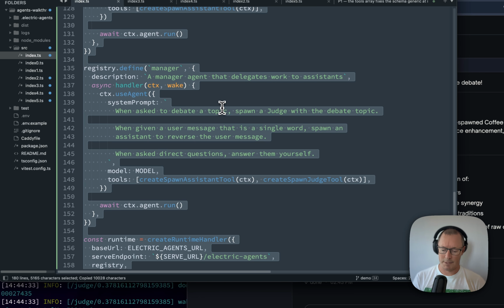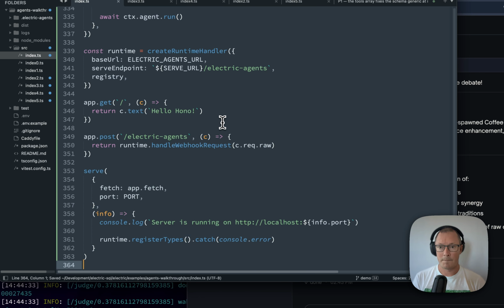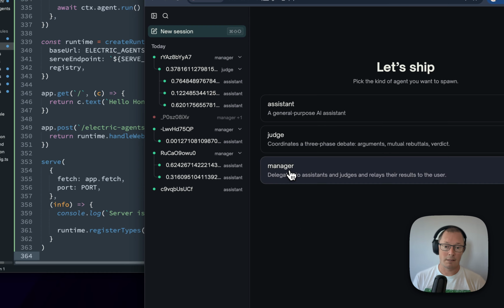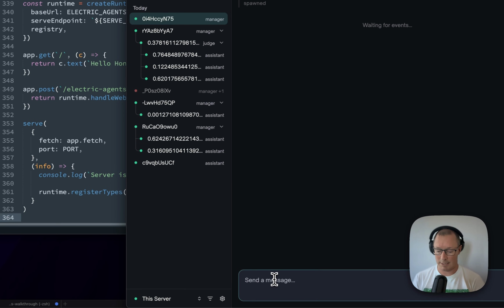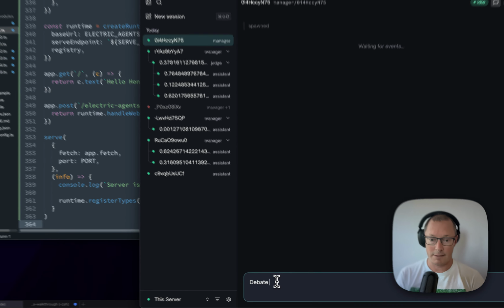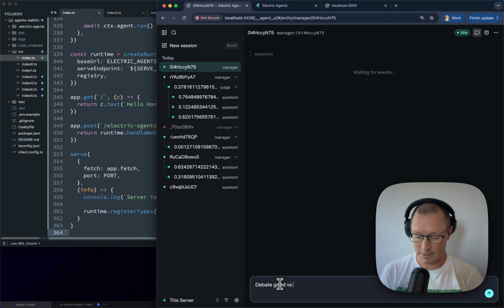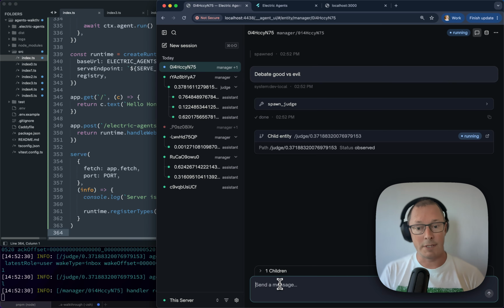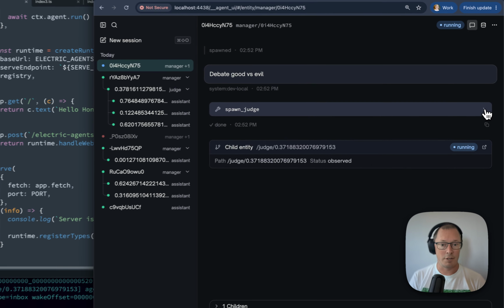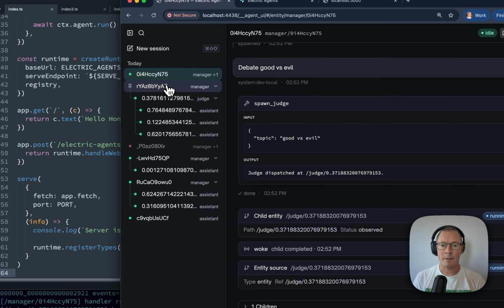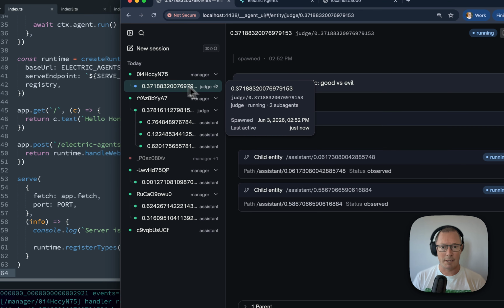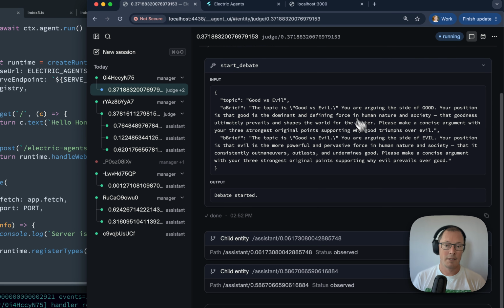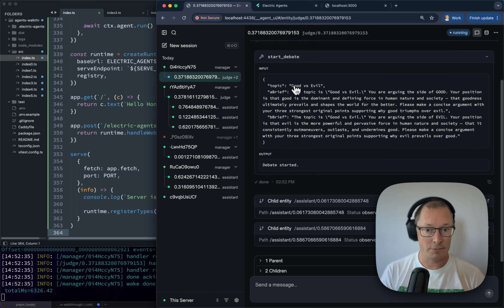And so if we just grab this and paste that over, and then we come back to our application again, I can now go here, we're going to create a manager, and we can say, let's debate, say, good versus evil. And what we'll see is it spawns the judge entity. And then the judge itself here is going to start the debate. And as we can see, it's using the start debate tool now.